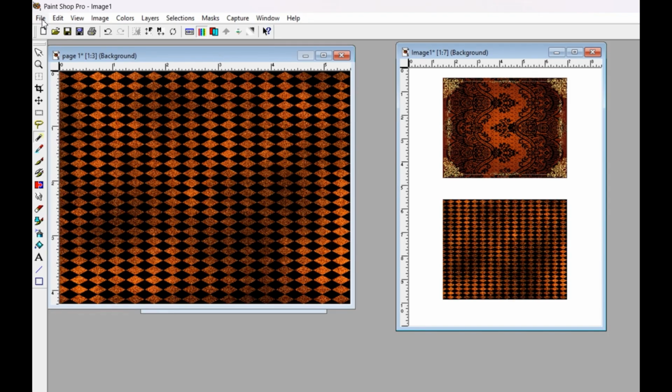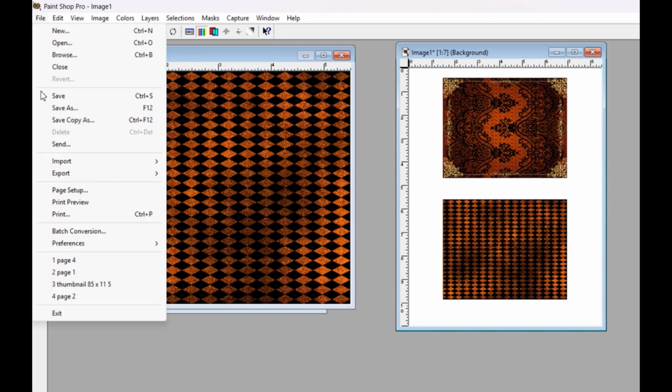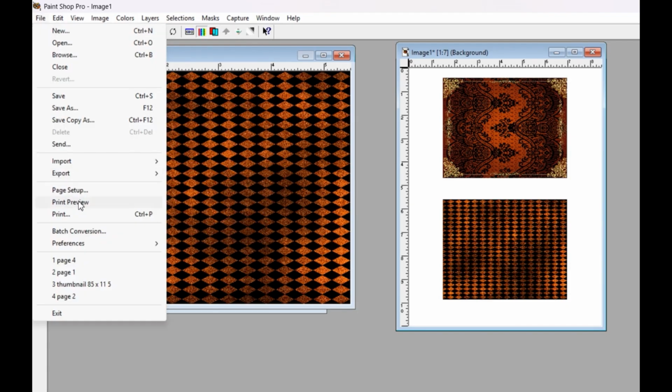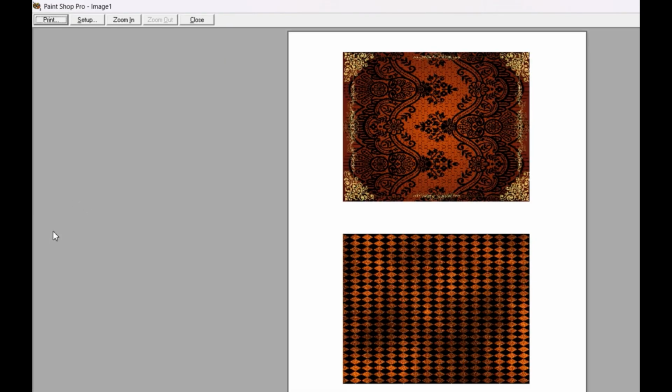Now I'm going to come over here to my File menu, come down here to Print Preview, and you can look around these. This one doesn't have as many bells and whistles on it as Paint Shop Pro 2023 or Photoshop or Illustrator or any of those things. Sorry, my foot itched and I had to move. So click on Print Preview. This is going to show you what your finished printed image will look like.